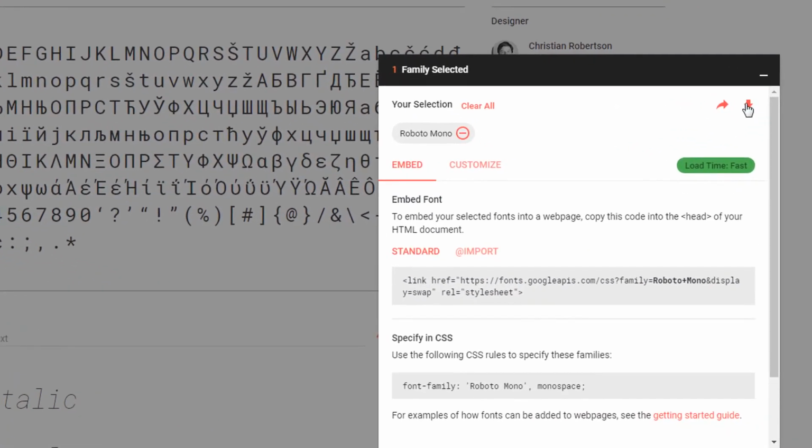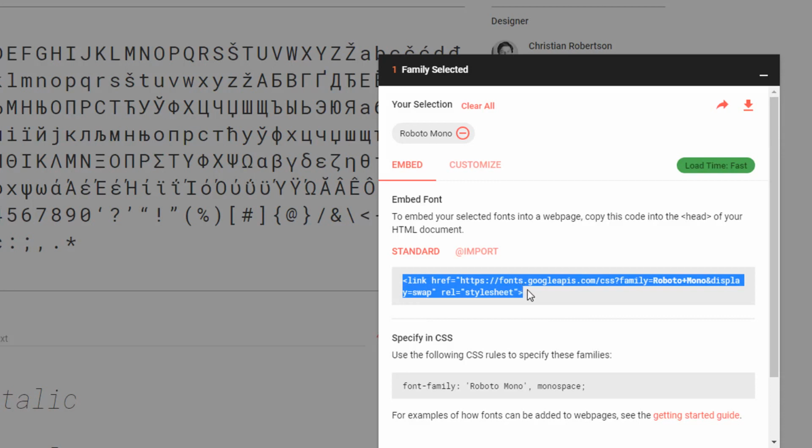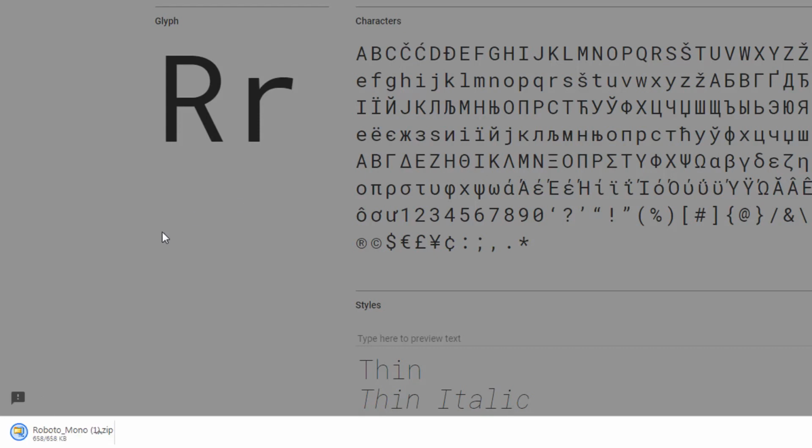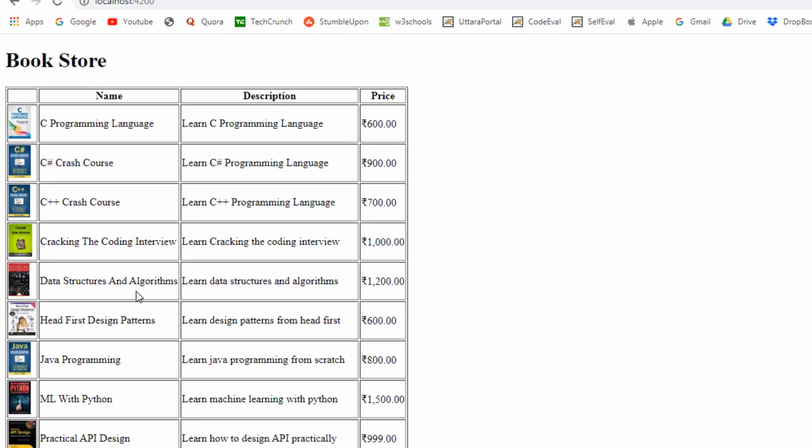And if you want to use the CDN link, you can use that by clicking on this standard, and you can copy the link and you can paste it in the index.html page, and you can use the font family on the element. But I'm going to download the raw files and I'm going to keep it in the assets folder. So let's download this and extract the file.